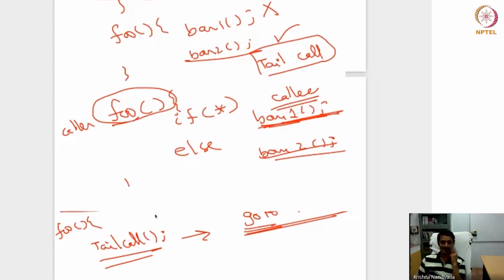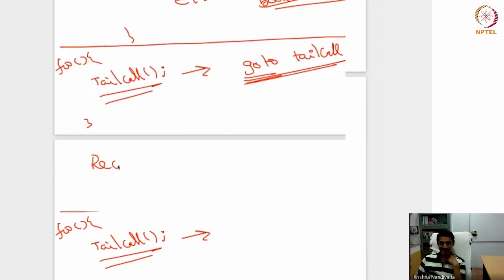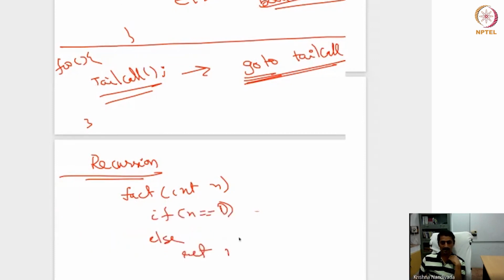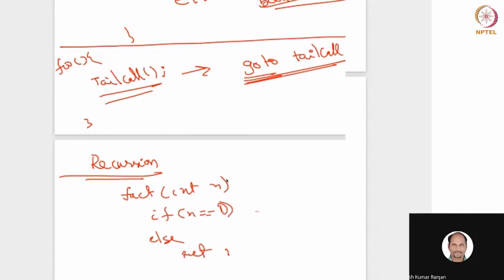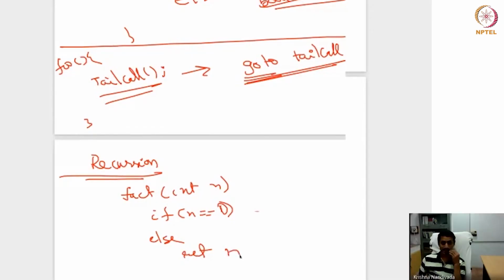I will leave something for you to imagine. If I have a recursion, something like factorial function, right? Do you remember your favorite factorial function? If n equal to 1 or n equal to 0, return 1, else return n into factorial of n minus 1. If I write n into factorial n minus 1, this is not a tail call because after you return, you're doing something more.